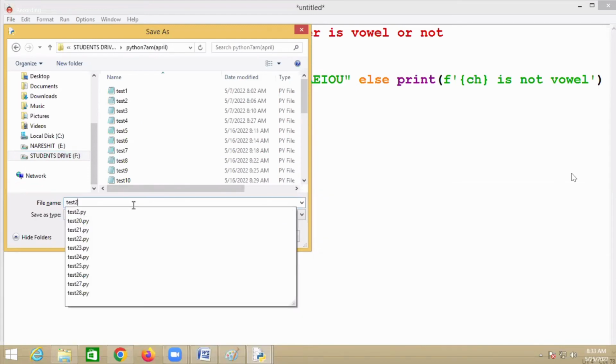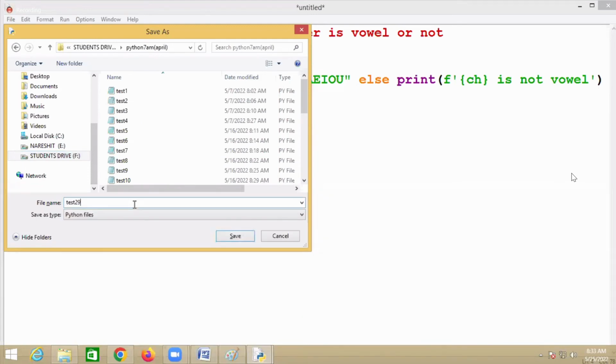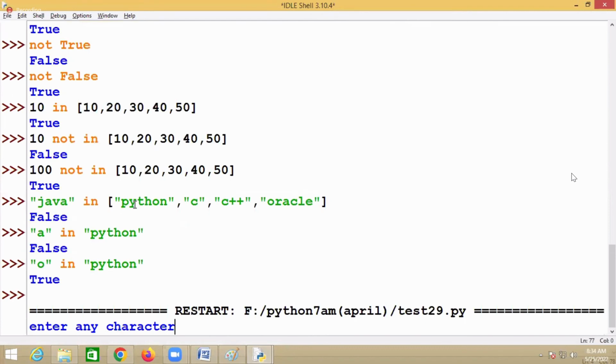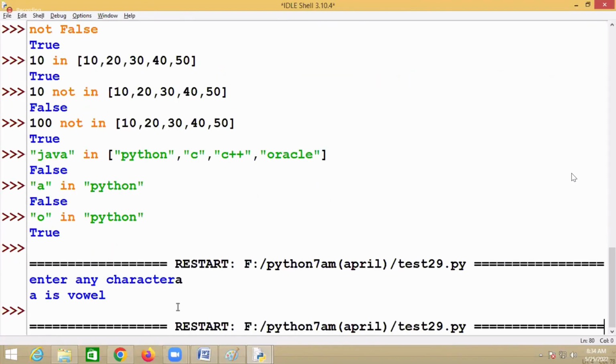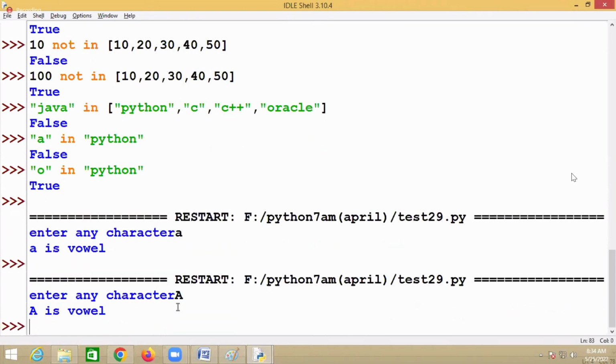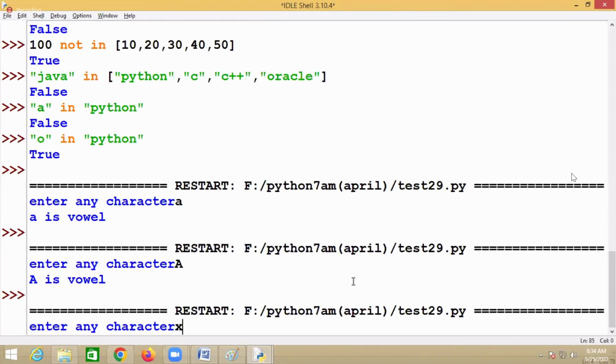Now once I run this, this is my character. A is a vowel. I run this. I put capital A. Capital A is a vowel. I run this. I'll enter some X.